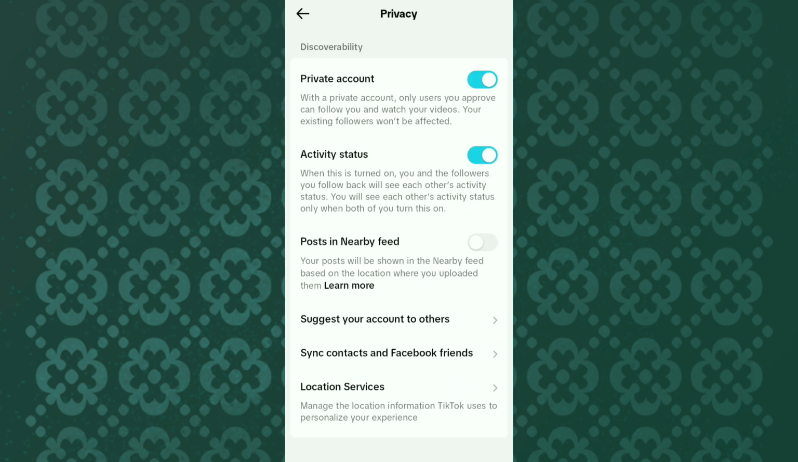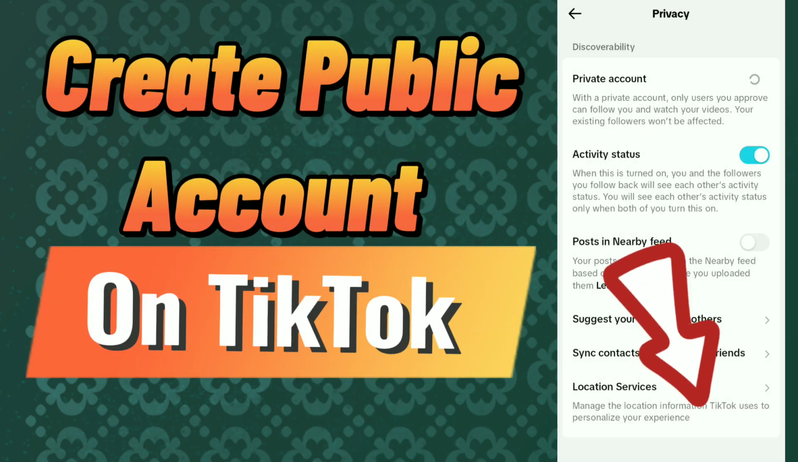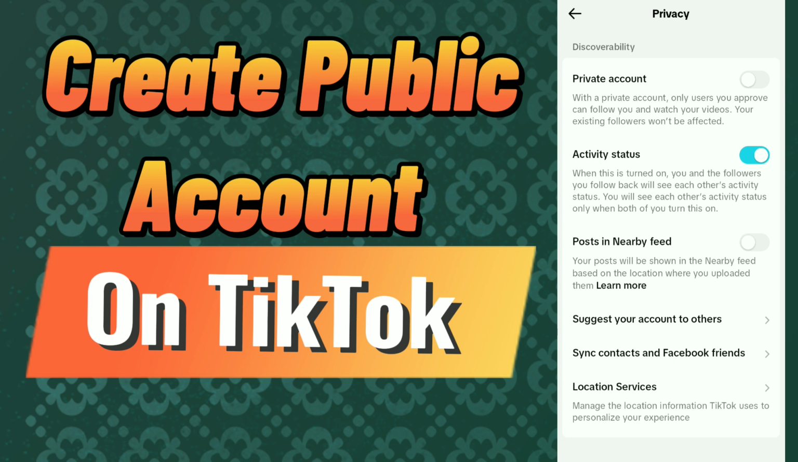Click on the privacy here, and you can see there is an option of the private accounts. Turn it off, and in this way you can see switch to public account. Click on the public account. In this way you can switch on the public account on TikTok.